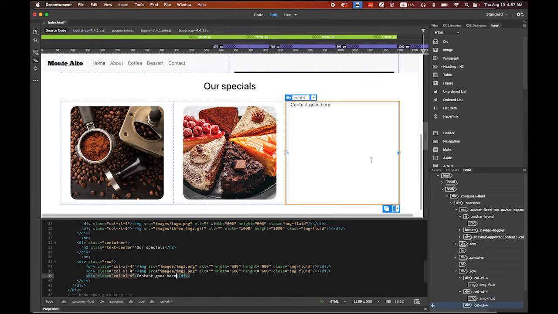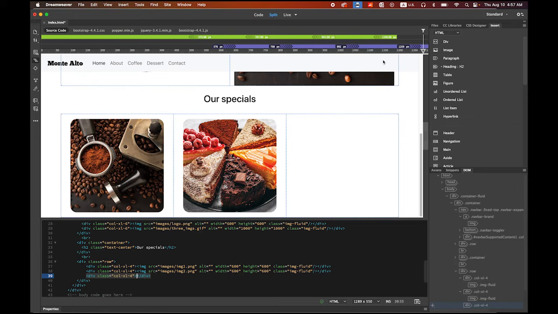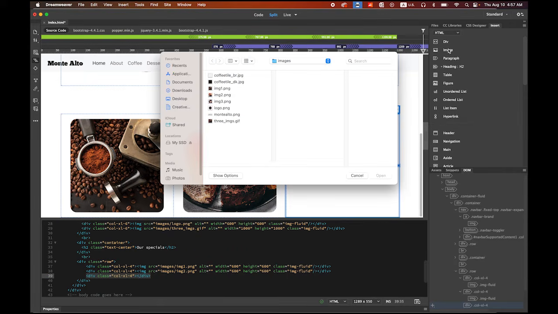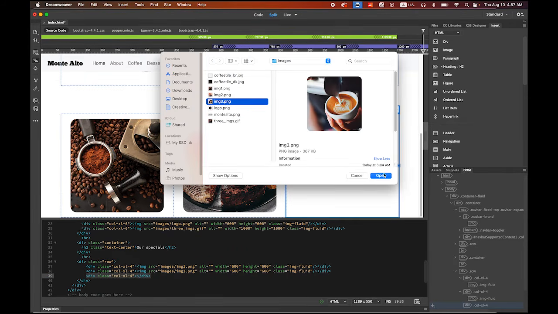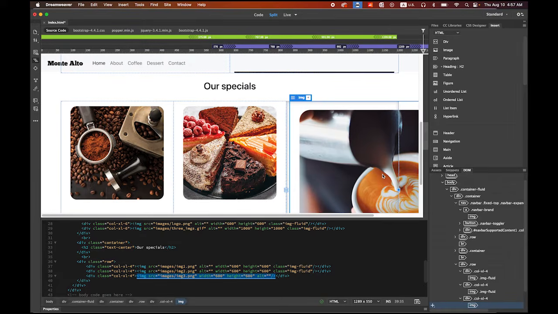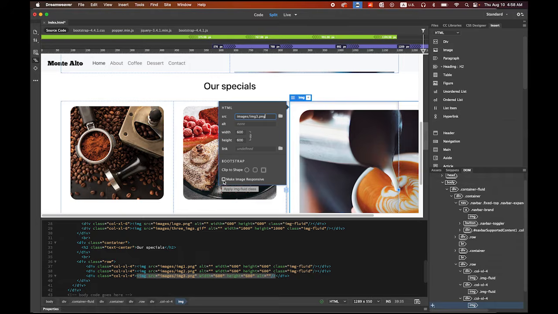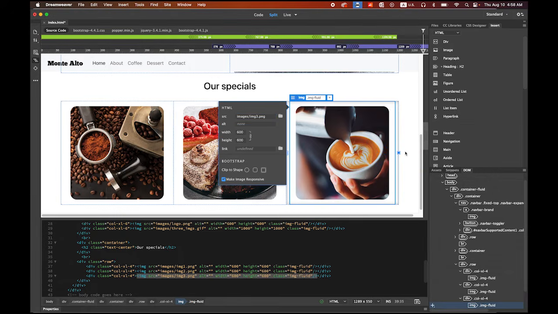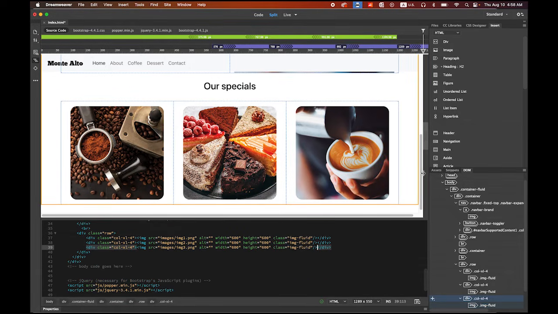It's good. Number 3, third column, delete the content goes here. And insert the image, this time image number 3.png. Click on the 3-bar button and make image responsive. That's good. We're getting in there.